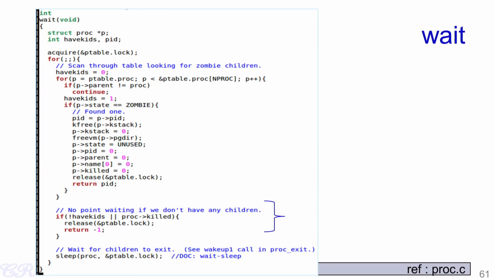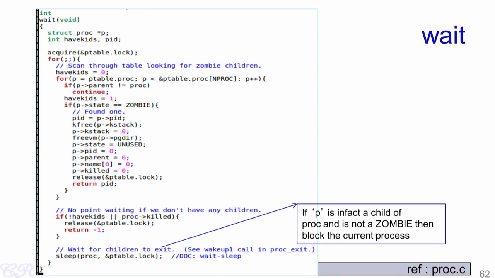Next, during the entire for loop, if we have found no children for the particular process, then we just return -1. So, wait will again return to the user process, but with a value of -1. Execution comes to this particular line, that is the sleep, when we have a child process which is not in a zombie state. In such a case, this wait is going to sleep until it is woken up by an exiting child.